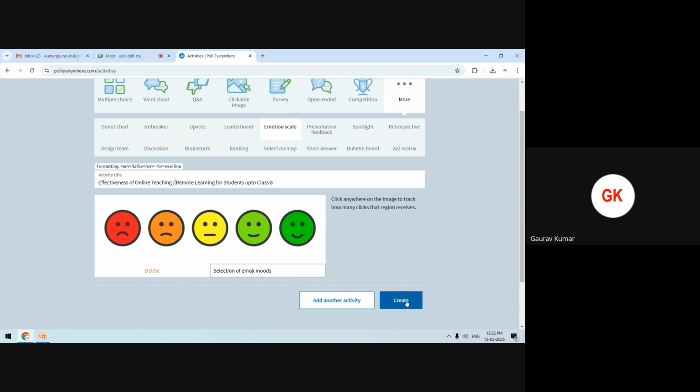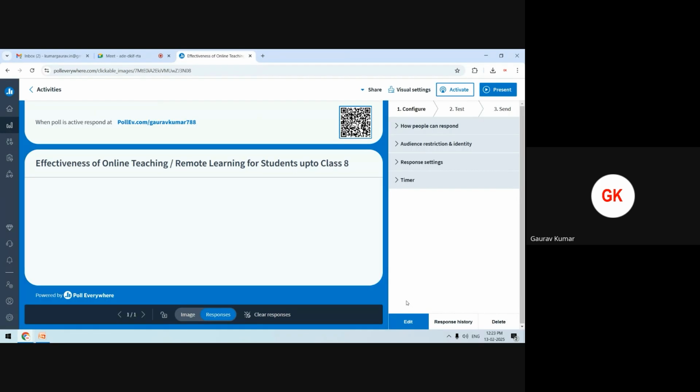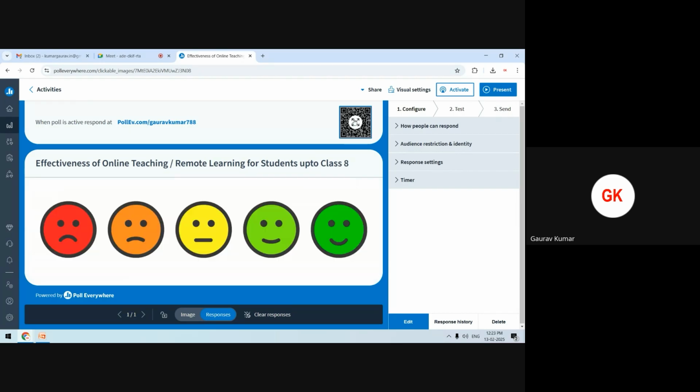What about your perception? During COVID time, we have seen even first, second, third class students were taught online. Whether it is effective or not, activate this quiz, share, copy response link, share in chat window. So dear participants, one link I have shared in chat window, simply submit your response by clicking on the link. How many times will you be able to respond? You will be able to respond multiple times. So you can click on all faces, it is only for demonstration.